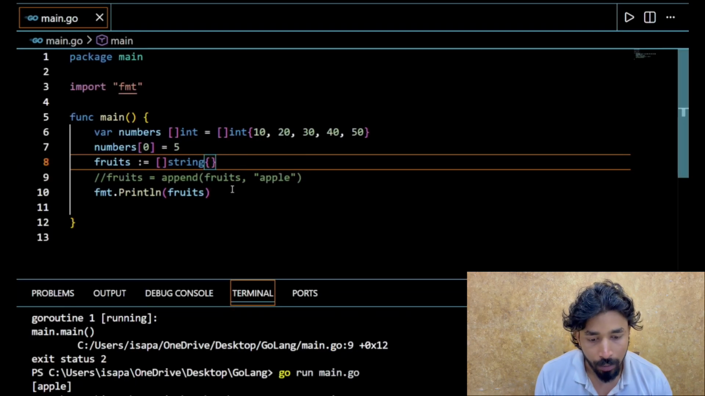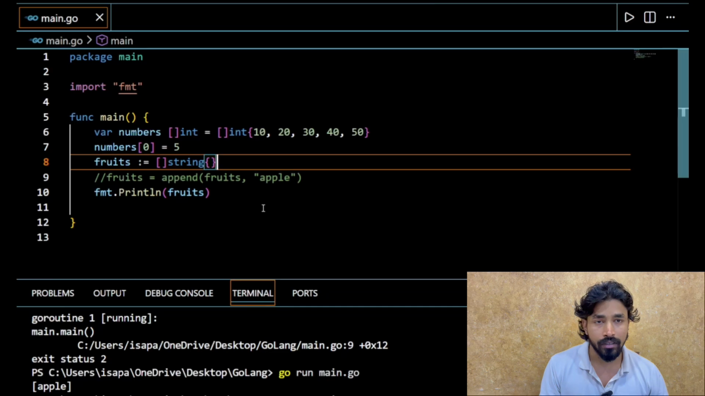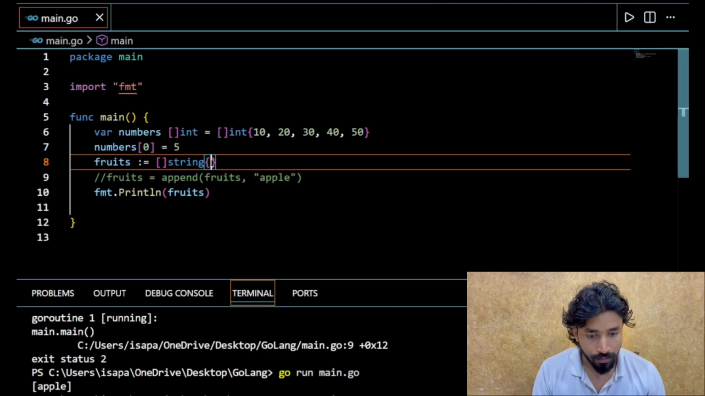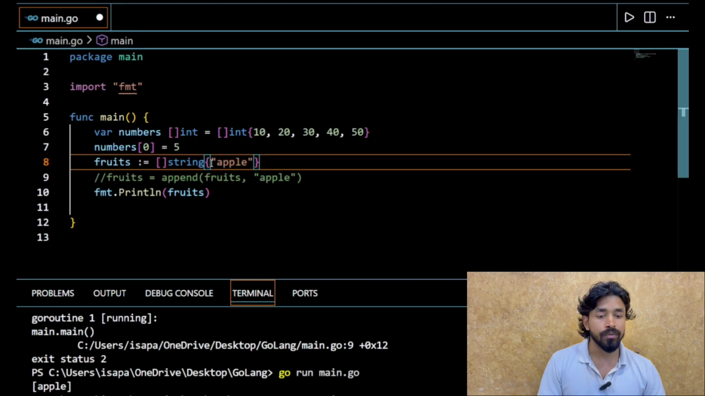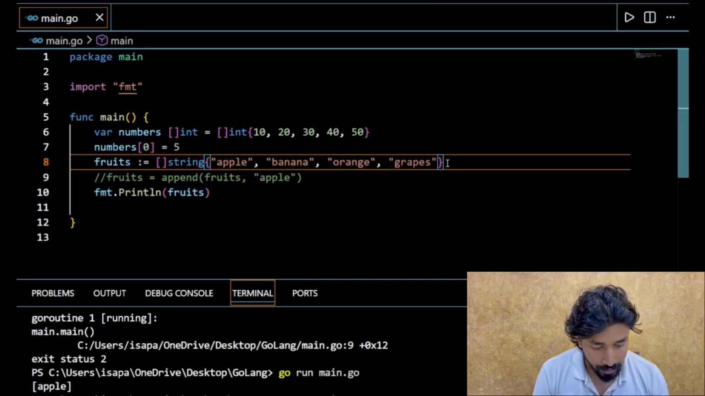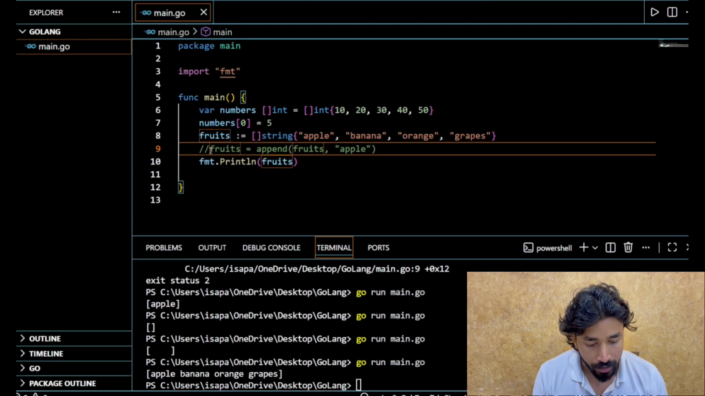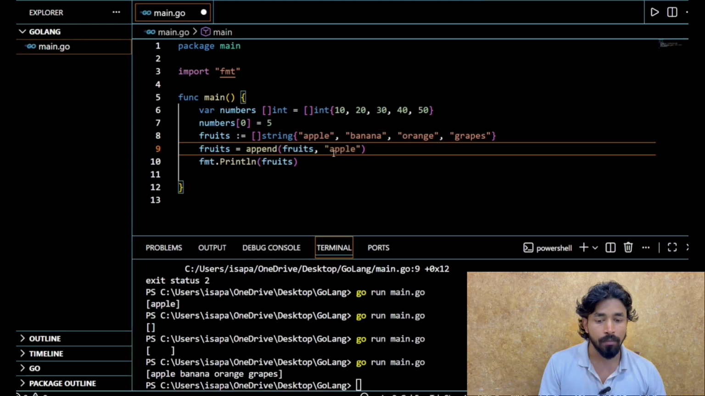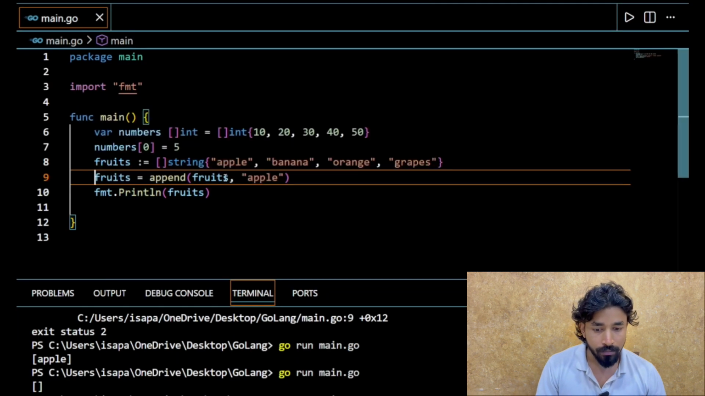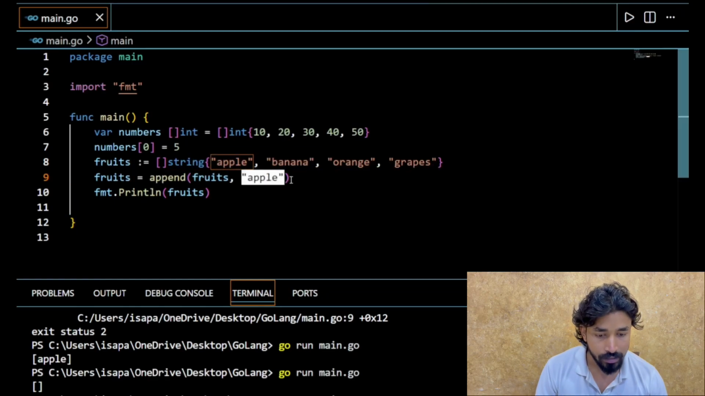And also the way we append values into the slice is different from the array. Now you can assign the value here itself also, apple. So here itself you can assign the values and print and see the output. Apple, banana, orange, grapes got printed. So this is very important. You must know the difference between array and slice. A slice doesn't have any fixed size, and the way to add values into the slice is using append. So we will be using the variable name, append, the name of the variable, and the value which you want to append inside this slice.